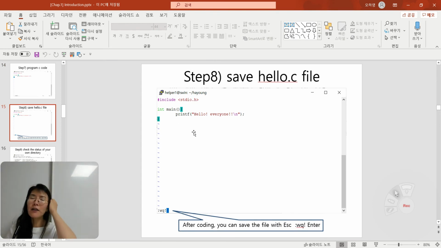Steps 1 to 7, I already talked about in a previous video, right? But from step 8, it is new: how can we save our C file in Linux, right? So it is a little difficult for a beginner, but if you get accustomed to the save mode, you can use it very easily and quickly, so don't worry about it.